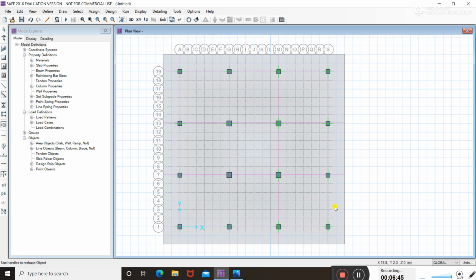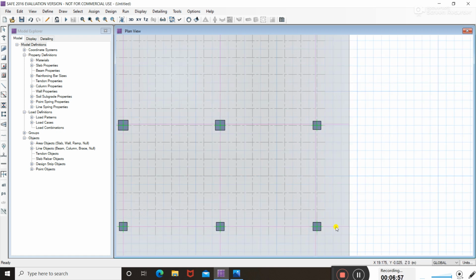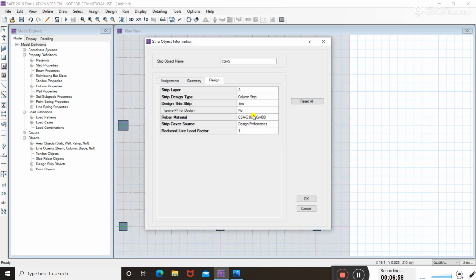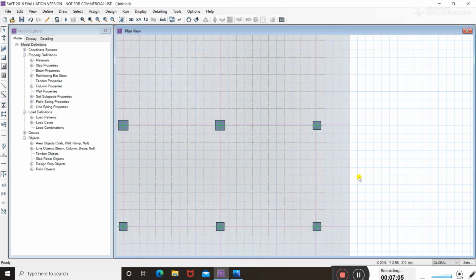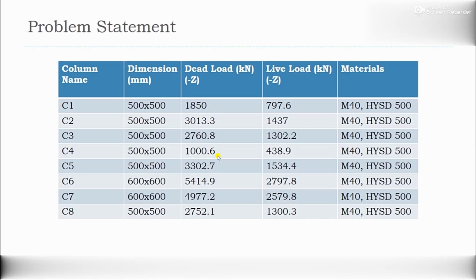After drawing the design strips, assign the materials to strips. Rebar material as HYSD 500. Similarly, define all the materials. Then select your columns and apply the loads according to your model. Here are the dead load and live loads in each and every column. So apply according to your model.